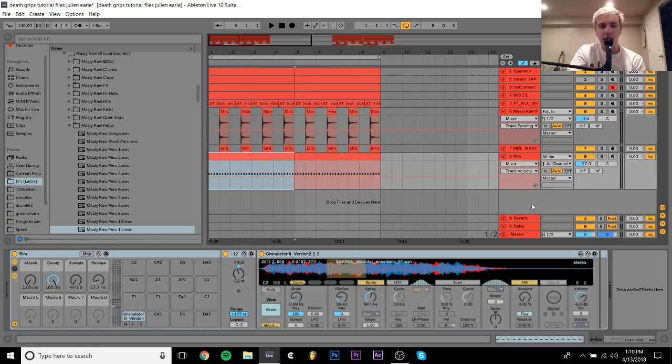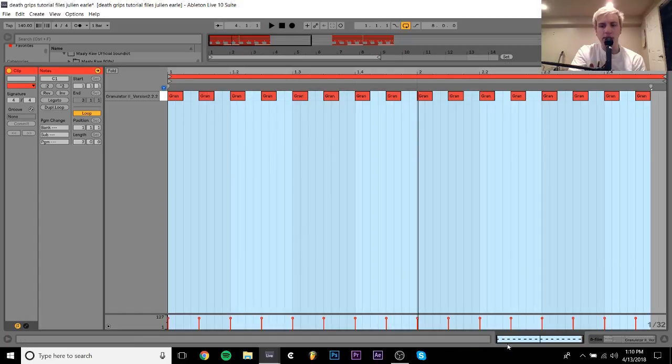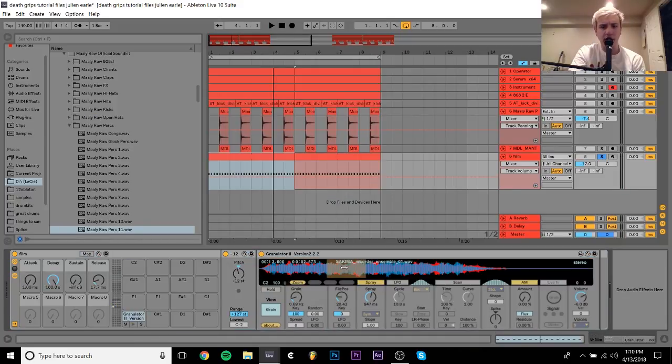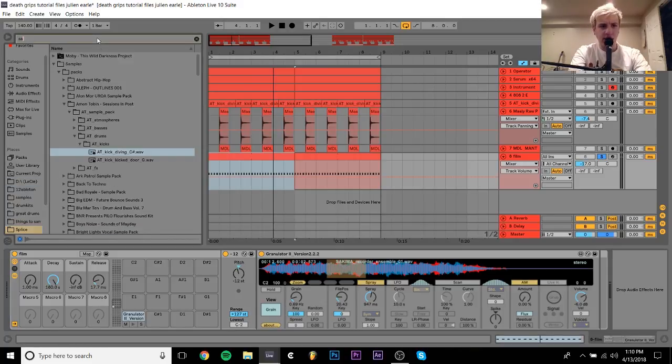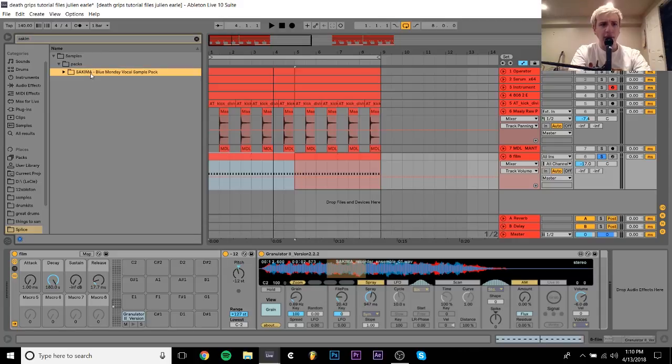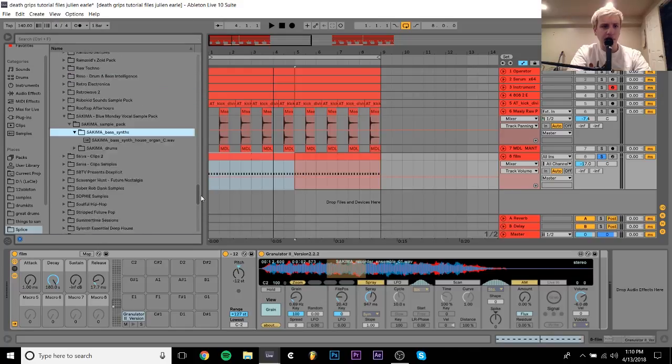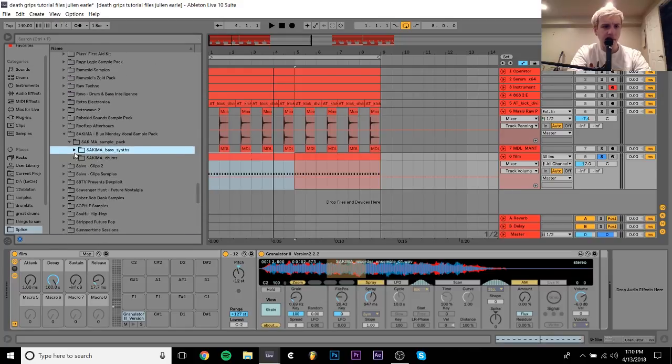Then we have this thing. So this thing is basically this. And so what I've done, let me see if I can look this up. Essentially, I've taken this sample that I got from Splice, from this Sakima, I might be saying that wrong, I'm sorry, pack. I'm pretty sure I still have it. Maybe I don't. Okay, yeah, I don't have it.